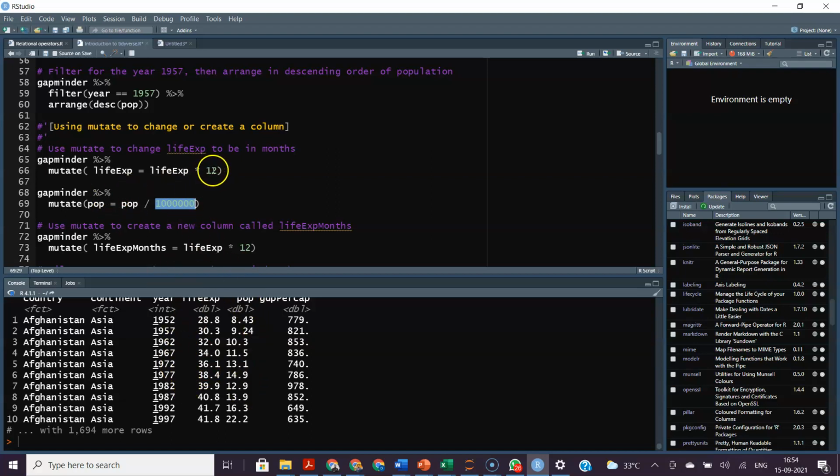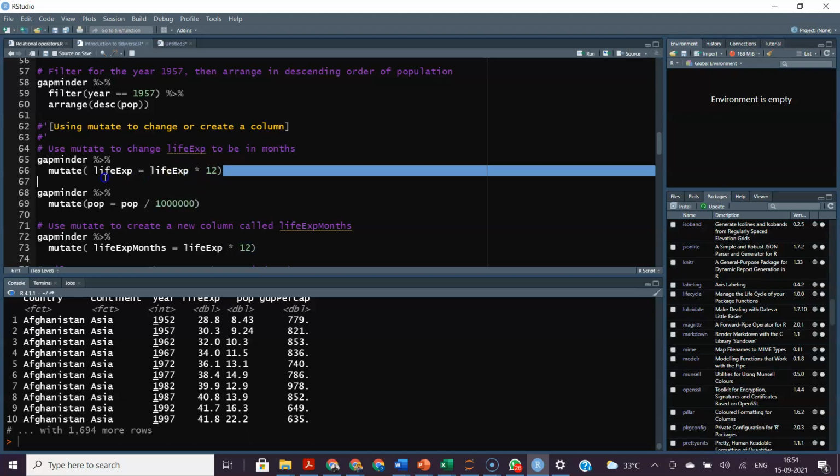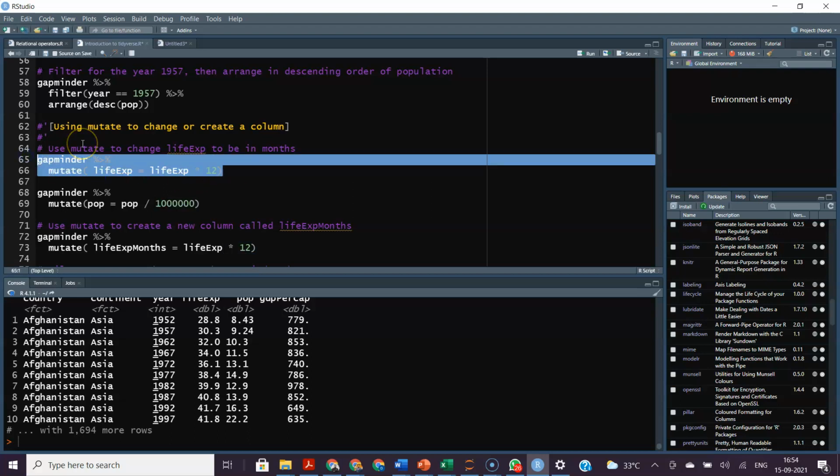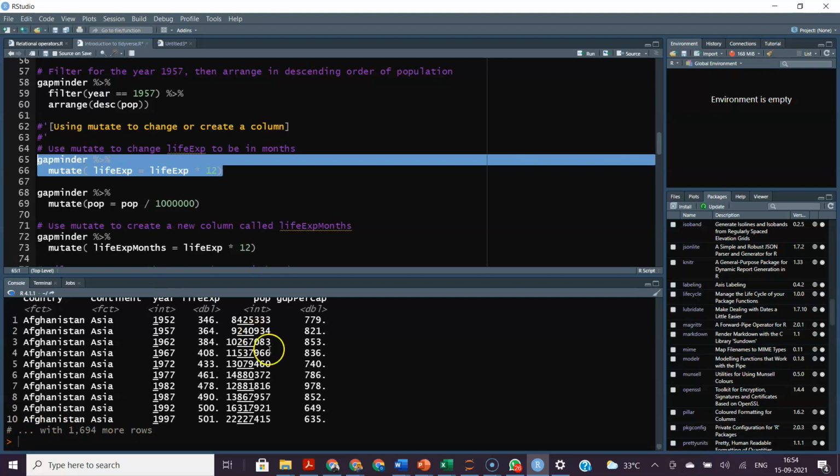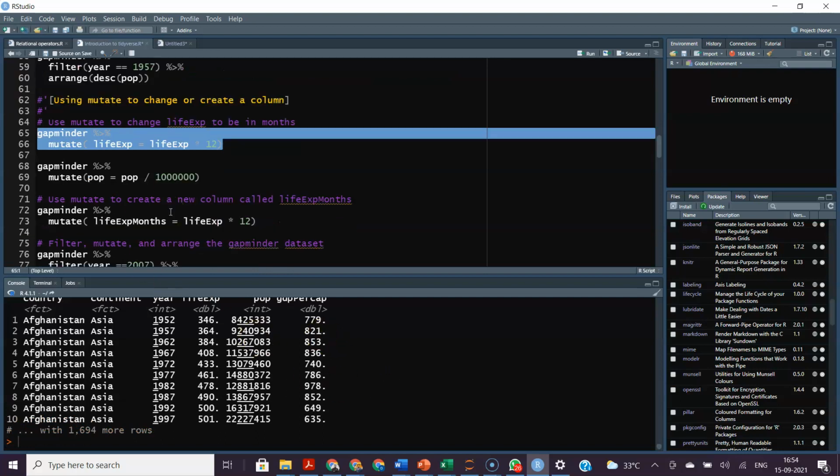So life expectancy was in years, and you want to convert it to months. So just multiply it by 12, and you get it in months. Now what if, instead of changing or mutating a data point or a column, you want to create a new column, but that new column is an alternative view of the column, an alternative view of the data set.